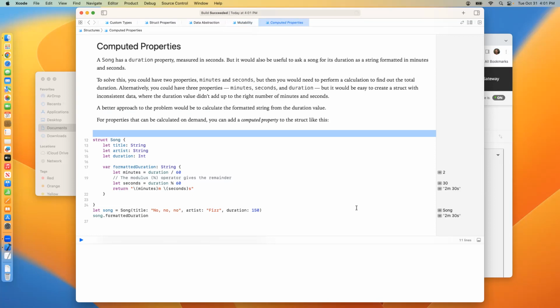All right. Now, this is kind of interesting too, because like a class structure, if you're doing the comparison once again to Java, when we press forward on, we might assign data properties to an object, but we also have what we call methods that are built in. And so look at what it says here. It says a song has a duration property measured in seconds, but it would also be useful to ask a song for its duration as a string formatted in minutes and seconds.